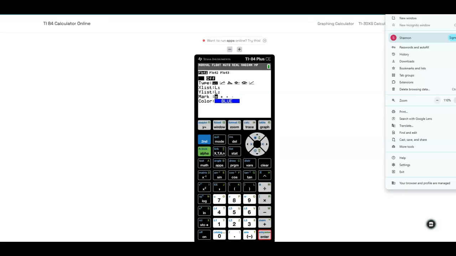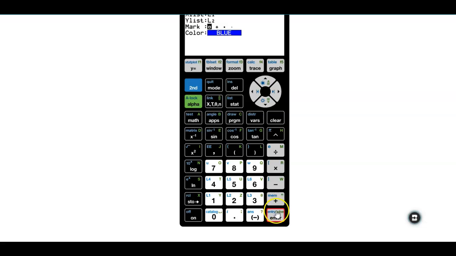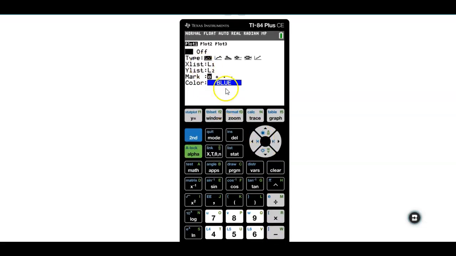See if I can zoom this in some. Does that help? Can you see it better? Okay, so that's where my stat plots are. Once you do second y equals and you turn that plot on, then you're gonna turn this on. So hit enter and then arrow down and to the far right.